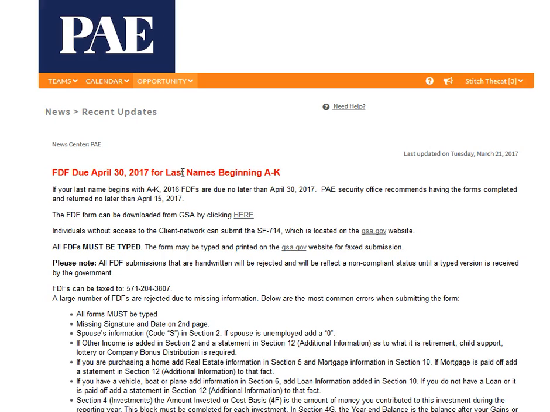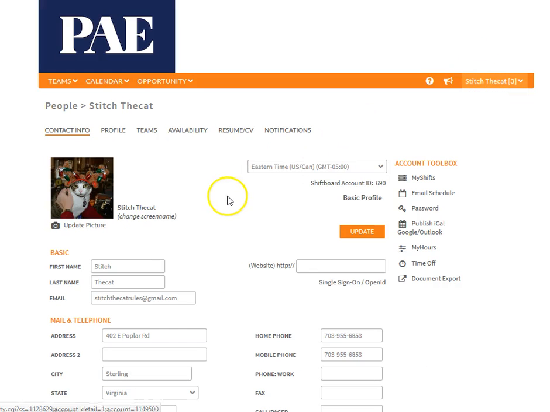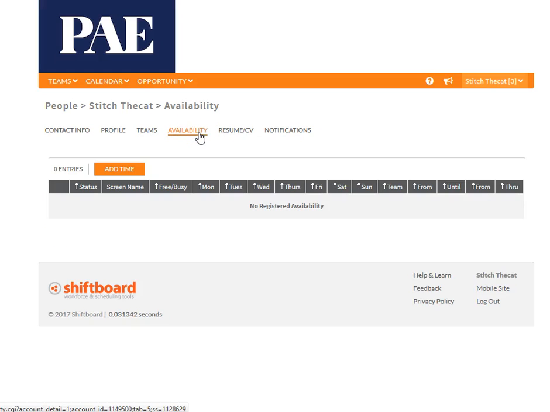And to get to availability, you're going to first want to click on your name, which will show up here on the right-hand side of this orange bar. That'll bring you to your contact page. Up at the top of the contact page, you can see a few different options. We're going to go to availability, which I'll highlight when you hover over it, and click on that. And this will bring up your availability.